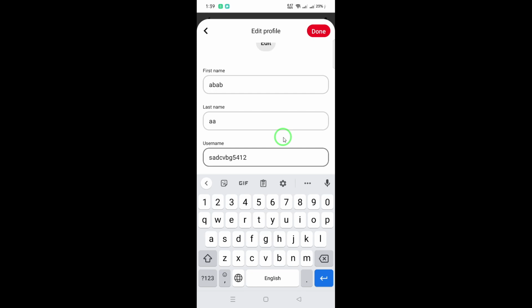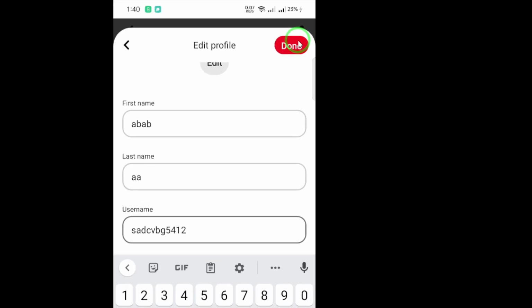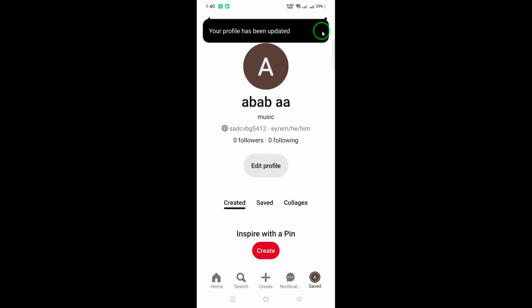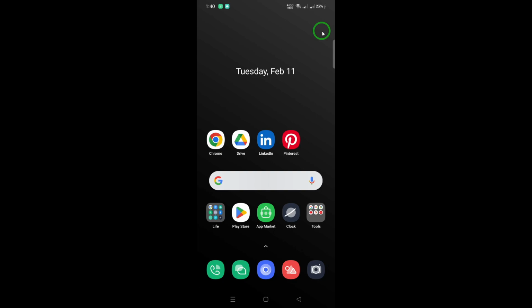After you've chosen an available username that meets these criteria, you're almost done. To finalize the change, you might need to click Done twice or tap another entry on the Edit Profile screen. This action confirms your new username and saves the changes. And that's it. You've successfully updated your Pinterest username.